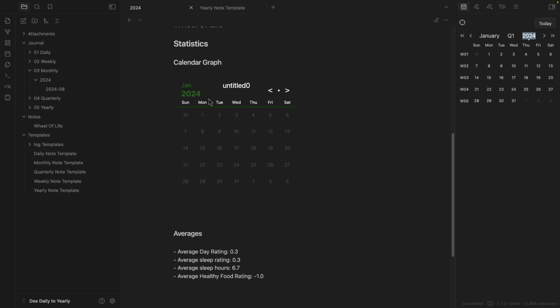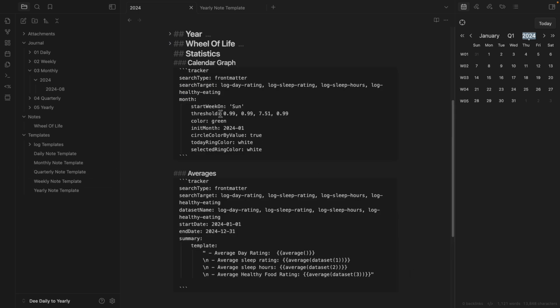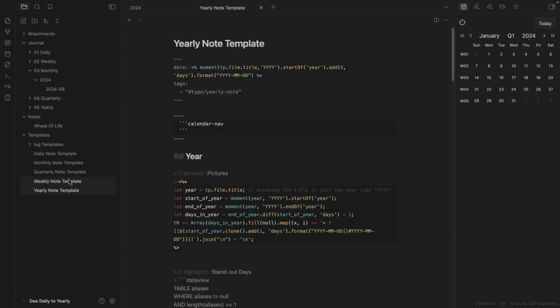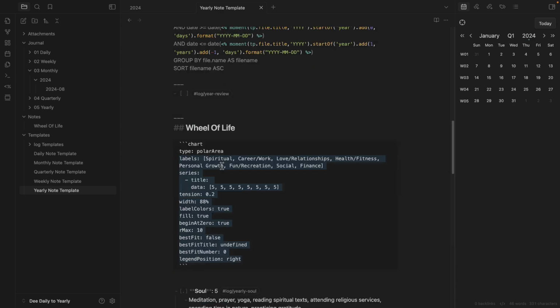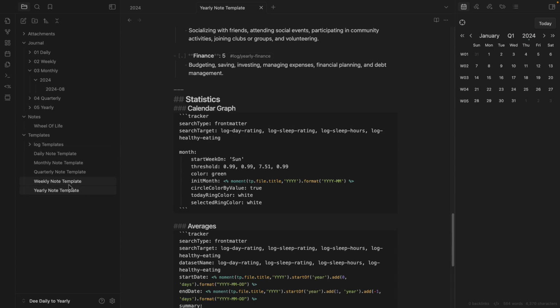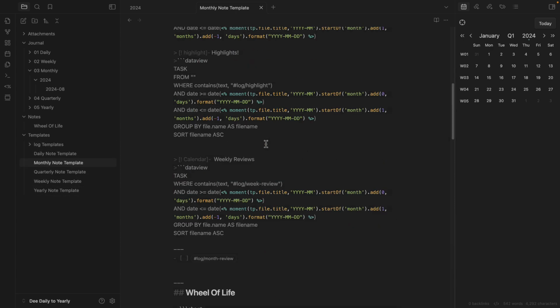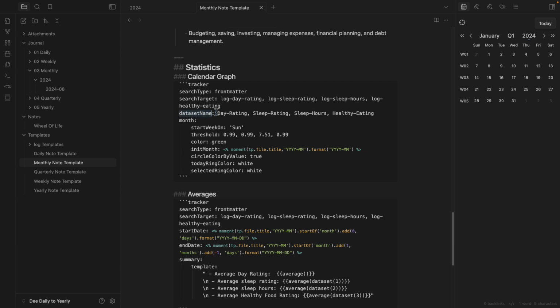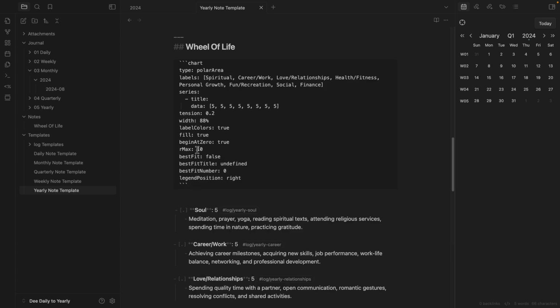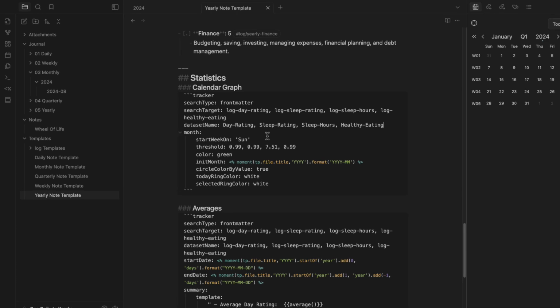Yes, we need to change the titles. You can see we have our search targets, but we haven't specified our names. So if we go to the yearly note template and we go down to the statistics, we need to add the same as our, let's say, our monthly. If we go down, our monthly have this data set name, and we just need to do the same. So we're just going to copy, go to year, and paste it.